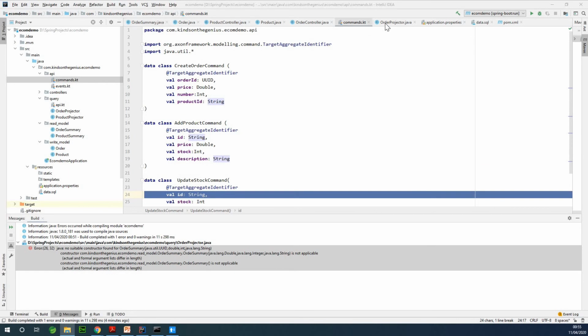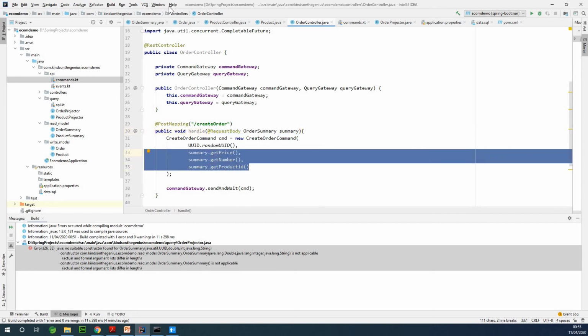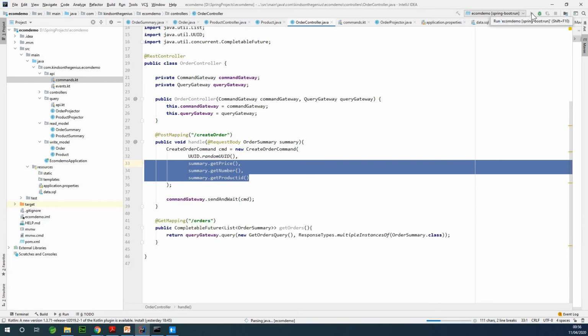When we are creating a new order from the new order controller here, instead of using summary dot get ID, we are going to use a random UUID here, UUID dot random UUID. Because in the summary we don't actually get any ID from the creation of the order, we only get the price, the number, and the product ID. So I'm going to save everything, and I'm going to restart this program, and let's see what happens.